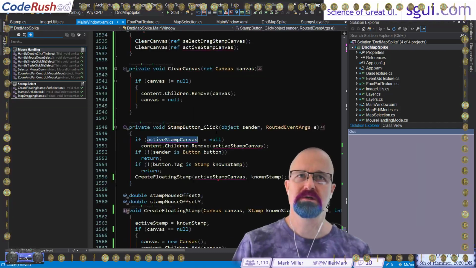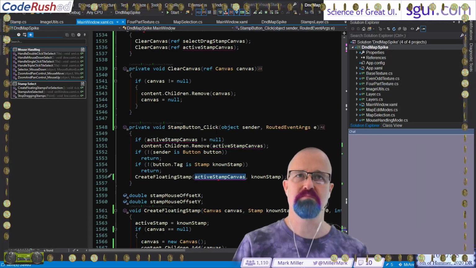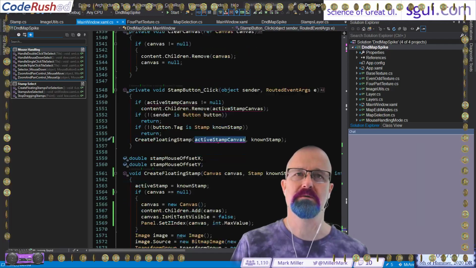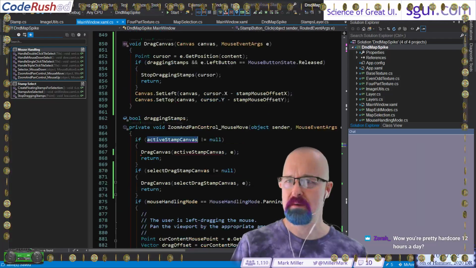Let's continue searching through this since we're refactoring and doing this split of logic here between the two. This is when we're dropping one.